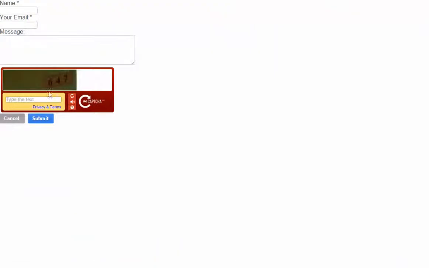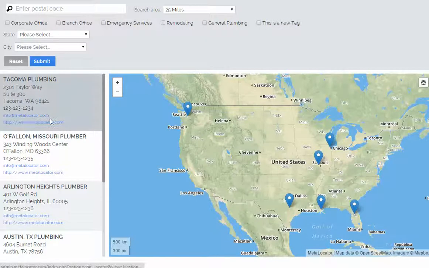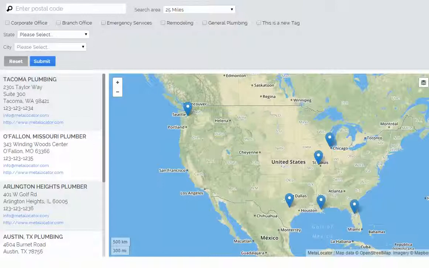Clicking that email address will take you directly to a contact form that will send this email to both the account owner and the location-specific email, which again in this case is set to info@metalocator.com in our sample data. So by default, new interfaces already have the ability to create a contact form.